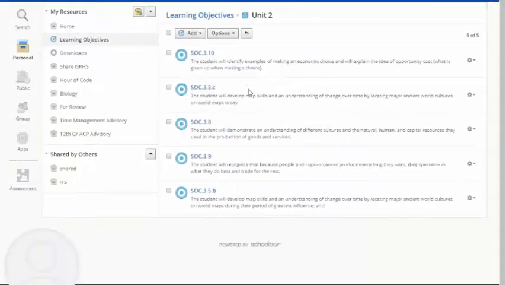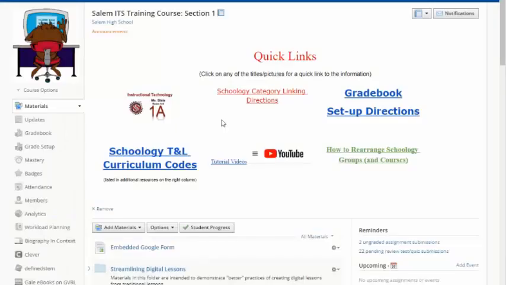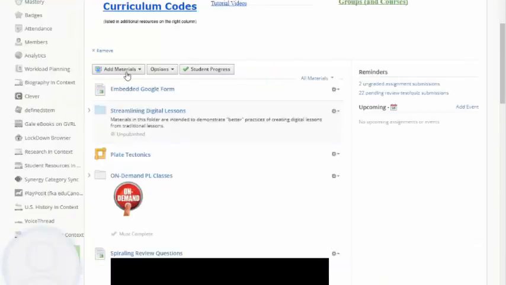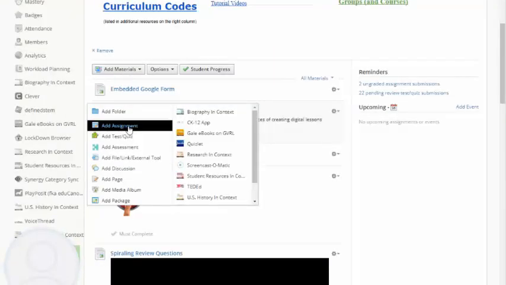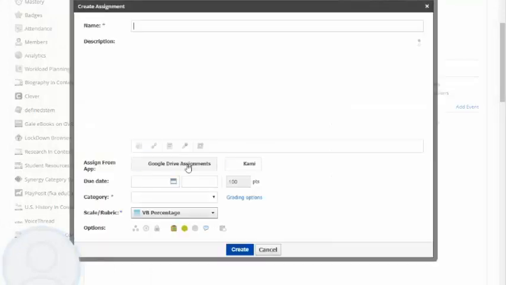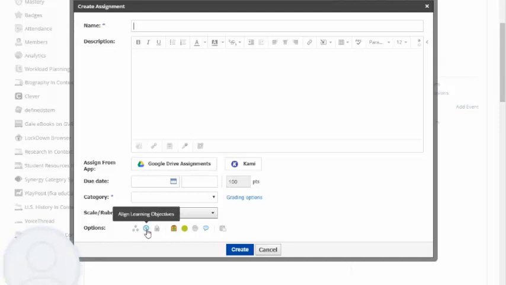In order to use these in a class, I'm going to show you how you'd use this. You can attach these now to any assessment or assignment. Add Assignment allows you to align learning objectives, test and quiz, assessments, discussion boards. All of those will allow you to assign learning objectives. Let's just go into an assignment quickly. We're going to pretend like I've already filled this out completely, and down here in my options I have Align Learning Objectives. I'm going to select that.